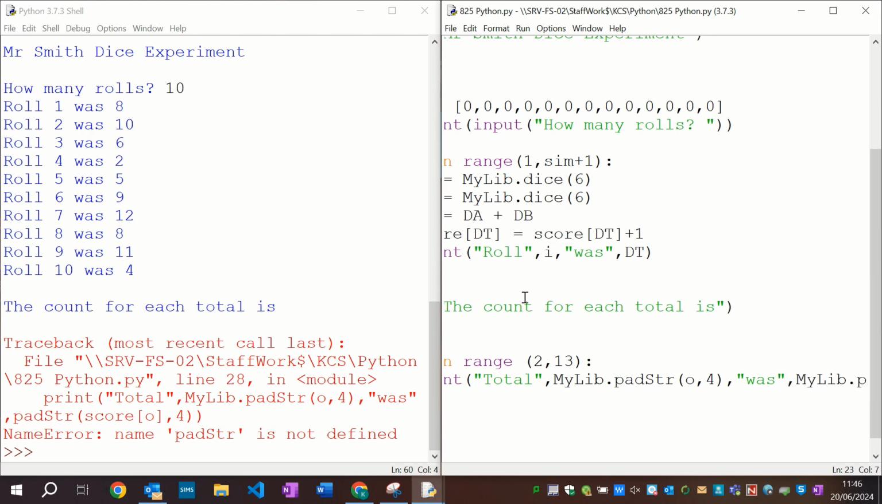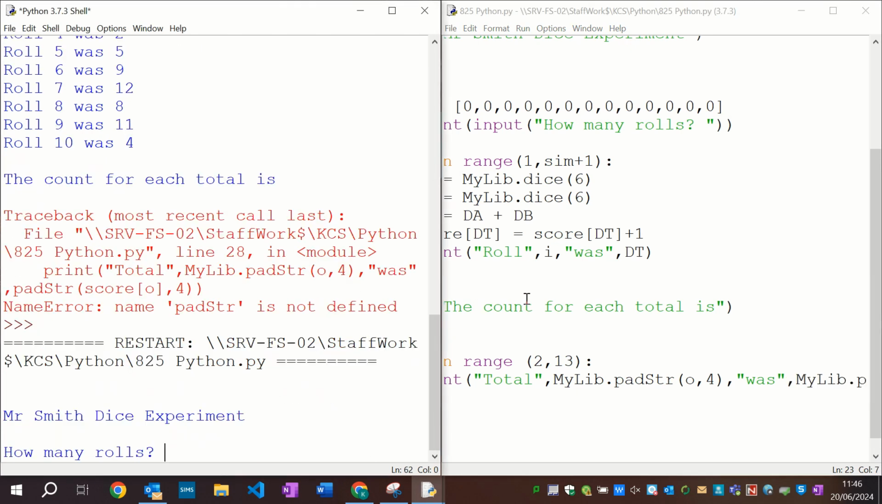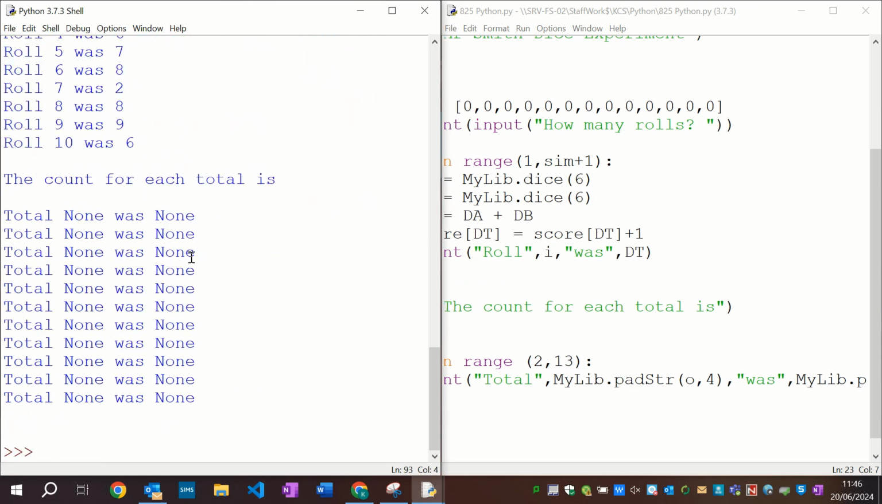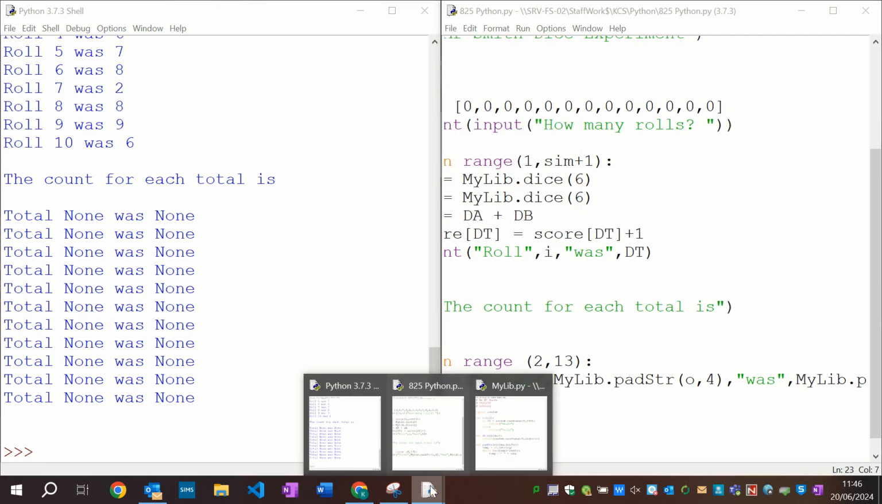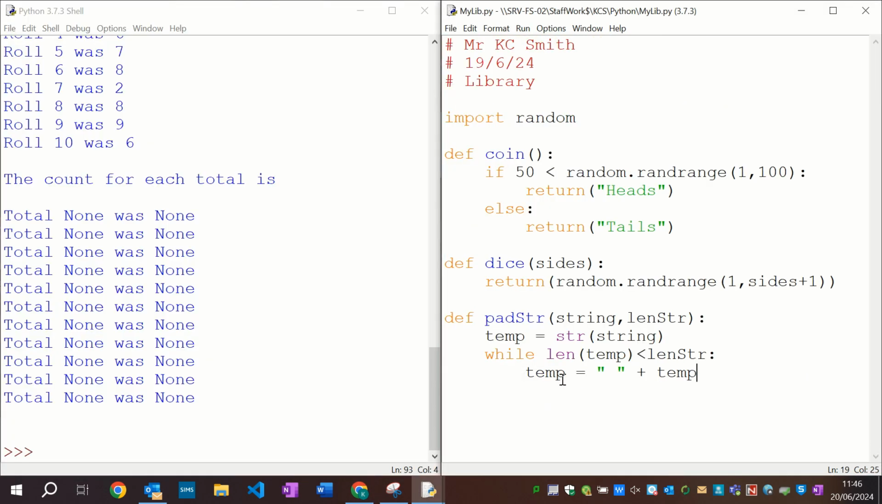So Control S, F5, and we roll 10. Okay, total none was none. Pad string. Oh, what a wally. I'm going to open up my lib. I didn't return it, did I? I should have returned temp. So when it's finished, I put it in there.